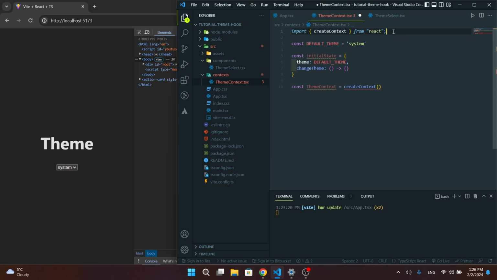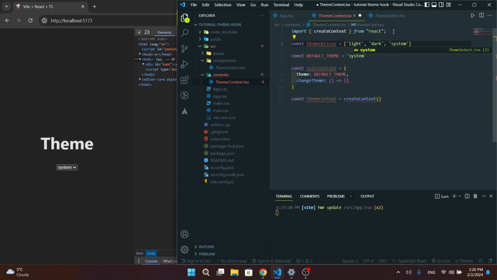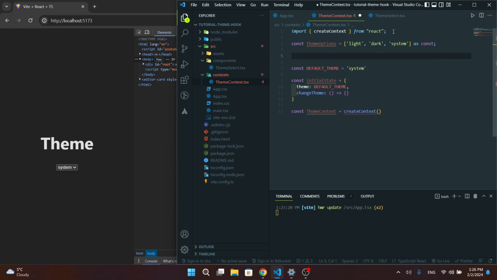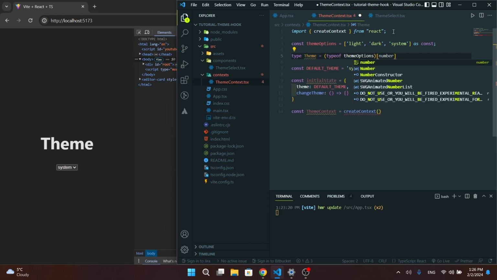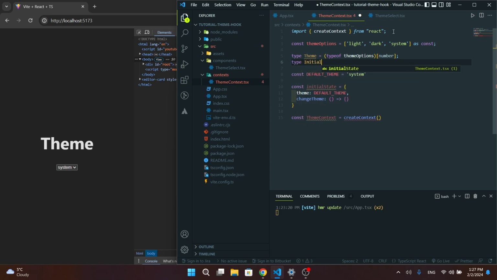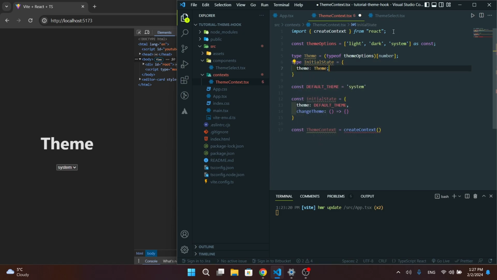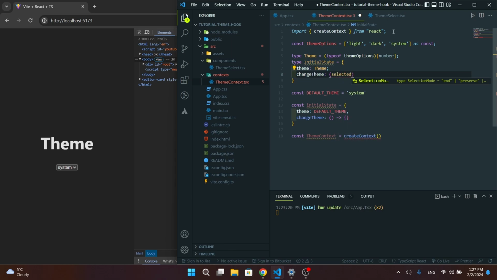Also, let's define type definitions. First, we need to define theme options as an array of strings. Then, define a Theme type with an indexed access type. So the Theme type equals the theme options array values. And an initial state type object, where theme is of type Theme and changeTheme is a function that accepts a selected theme of type Theme and returns nothing. So we've just created our context.